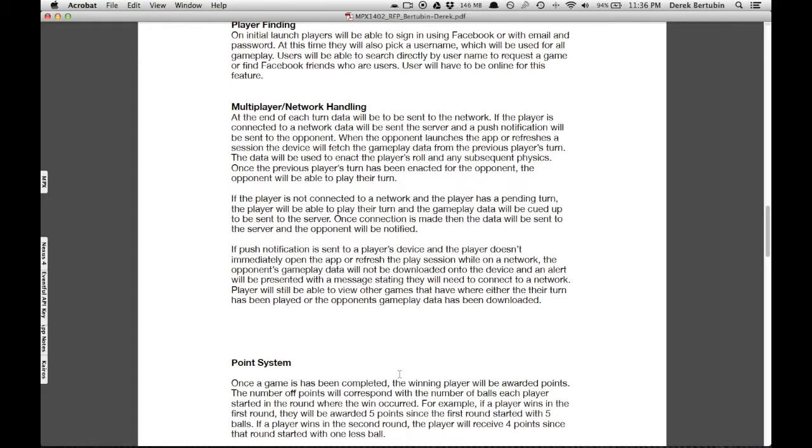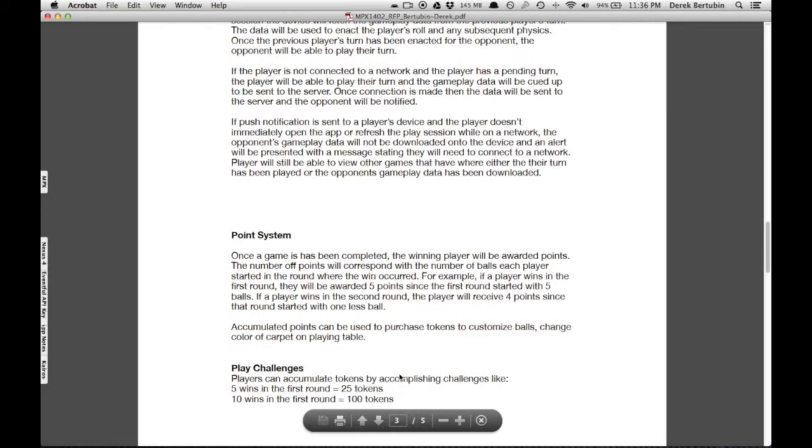So we're going to go ahead and do that and allow the player to play their turn, and at that point, that play data will be queued up to be sent as soon as the device is online again. And there are some things in the document that we talked about. If a push notification has been sent to the device, but the user hasn't answered the notification by launching the app, then an alert will come up with the appropriate messaging.